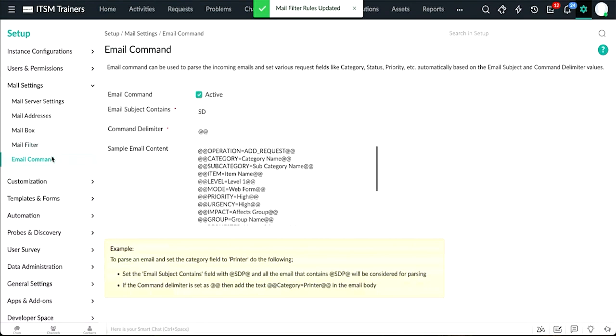And finally, we have the email command option. Once you enable email command, we can make use of the email command format where I can parse my incoming emails along with a particular field attribute. Let's take an example where I'm trying to pass the category and subcategory, and in my category, I'm providing the value as asset, and my subcategory is going to be hardware.